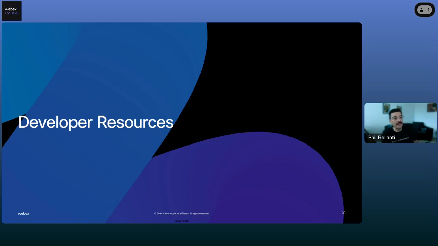Okay, now that we've gone through the different categories of all the calling APIs, let's go over the resources the developer can start to leverage so they can get going and build calling integrations.